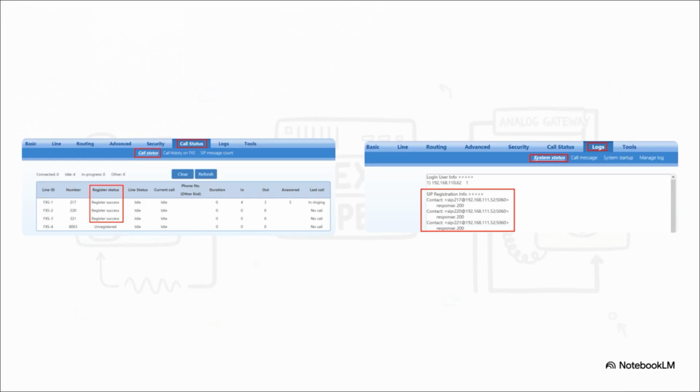And if you pop open the system status logs, you are hunting for that beautiful, glorious phrase, response 200. In the SIP protocol, 200 just means okay. It means flawless communication. Your deployment is officially bulletproof. The hardware is talking to the software, the legacy stuff is talking to the future.